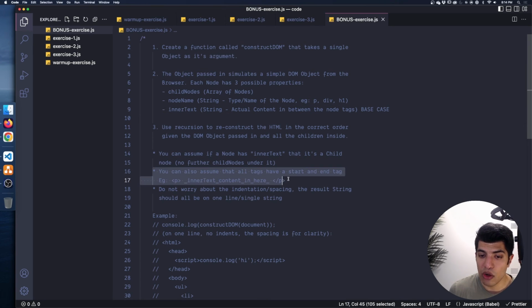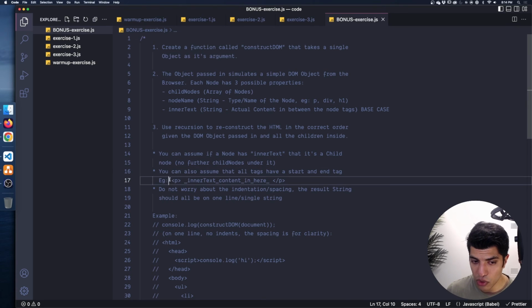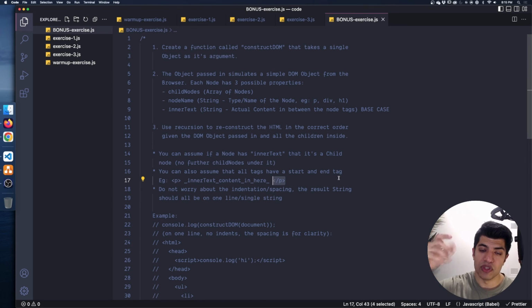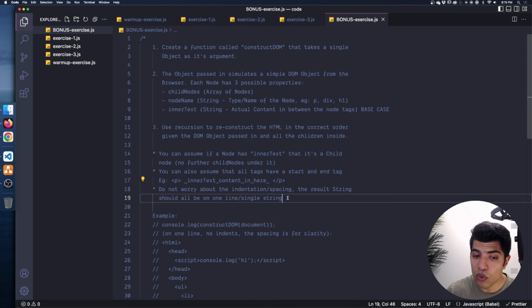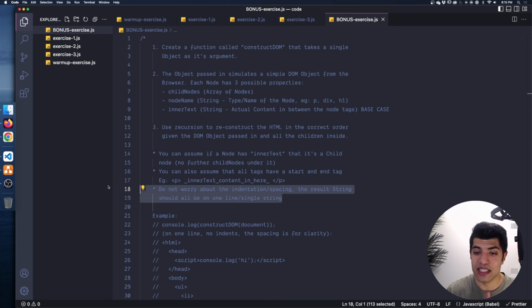We can also assume that all the tags have a start and an end tag. There are some tags in HTML that don't have a start and end tag, but for now I've used the ones that do. So for example, we'll always have a start tag like this p tag, and then always have an end tag like this p tag. And the end tag is just a node name. So the tags are always a node name with angle brackets, and the end tag is the one that has a slash before the tag name. Okay, now don't worry about indentation and spacing when you actually make this string. The result string should all be one line.